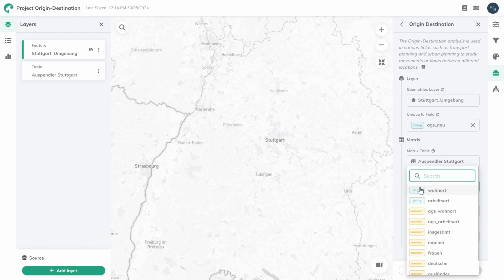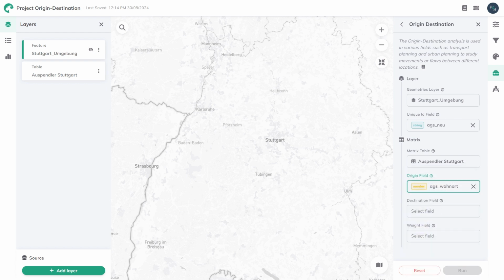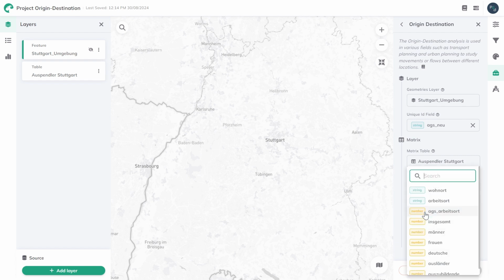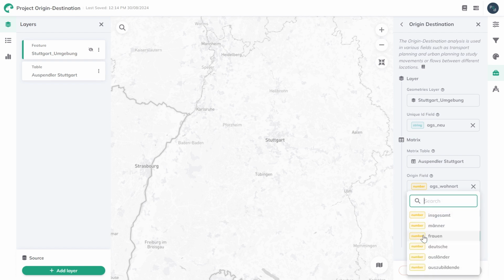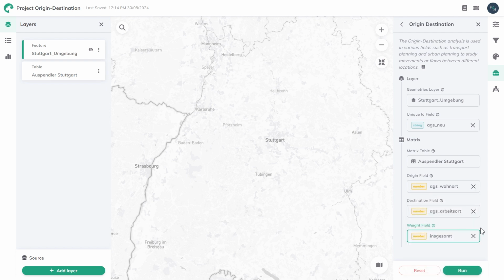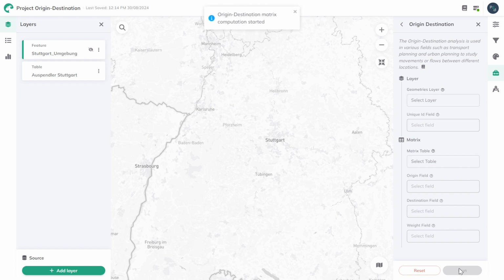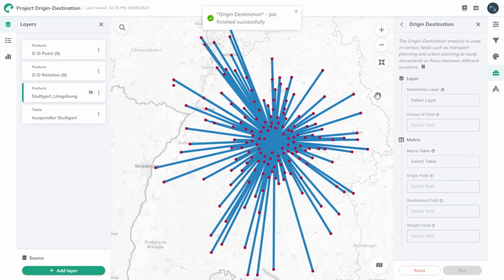These columns should have the corresponding IDs with the geometry layer's ID field. The type of column can be different, string or number, but their values have to match so that they can be joined correspondingly. Then choose the weight of each connection. This column shows the number of commuters to one destination. And press. The calculation takes a couple of seconds with this amount of data.